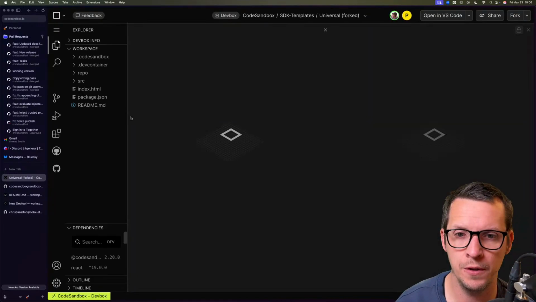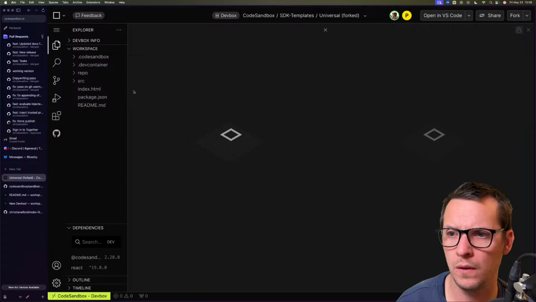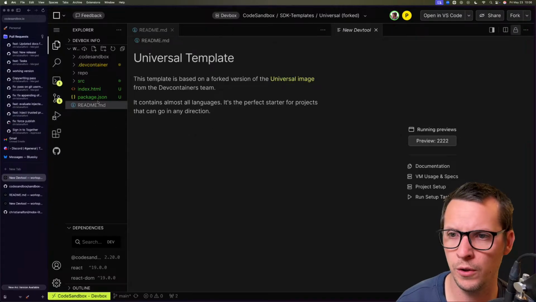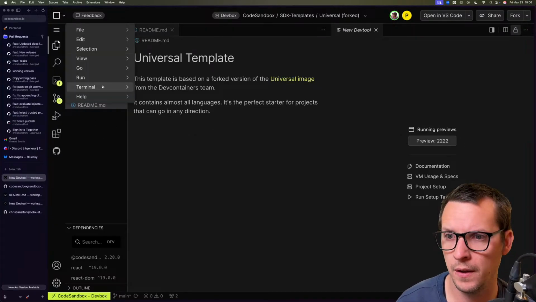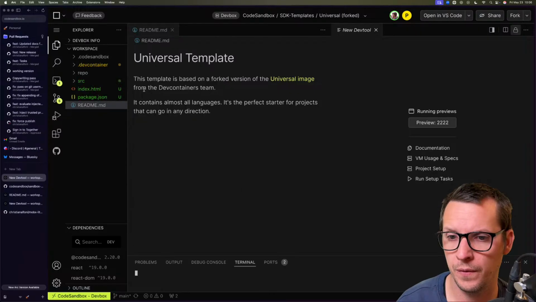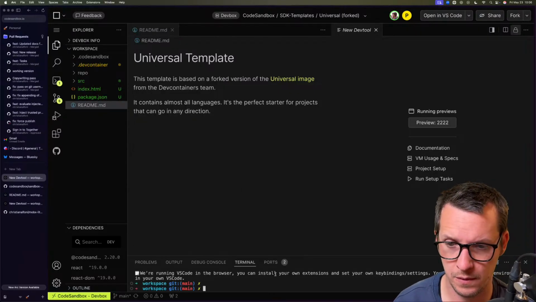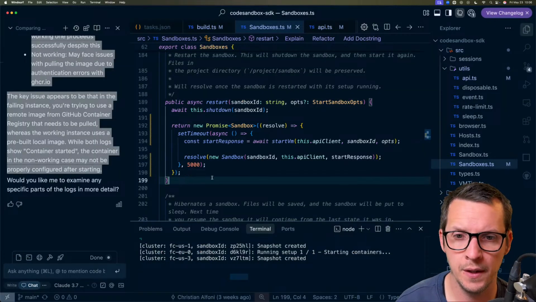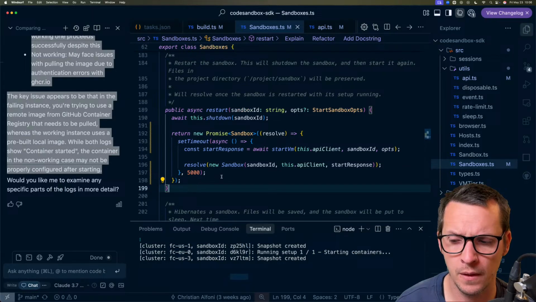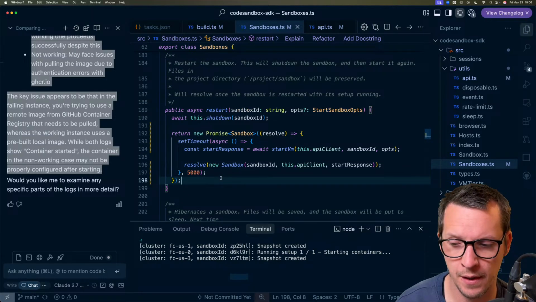So we're going to check this one and then, oh, no, it didn't work. Run terminal. There's no button here. Okay, so that's not the reason either.